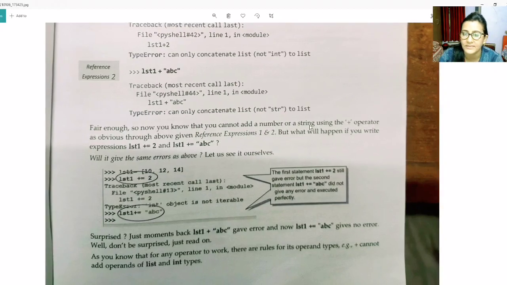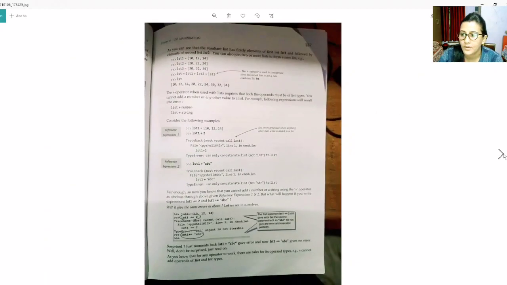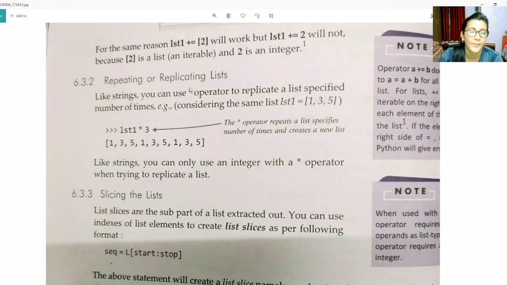Okay, next we will see repetition or replication, the same thing: list 1 into 3. Into 3 means whatever list 1 is, that will be repeated thrice. Since here it is 3, if it were 4, then it would be repeated 4 times. So in this way repetition or replication works.